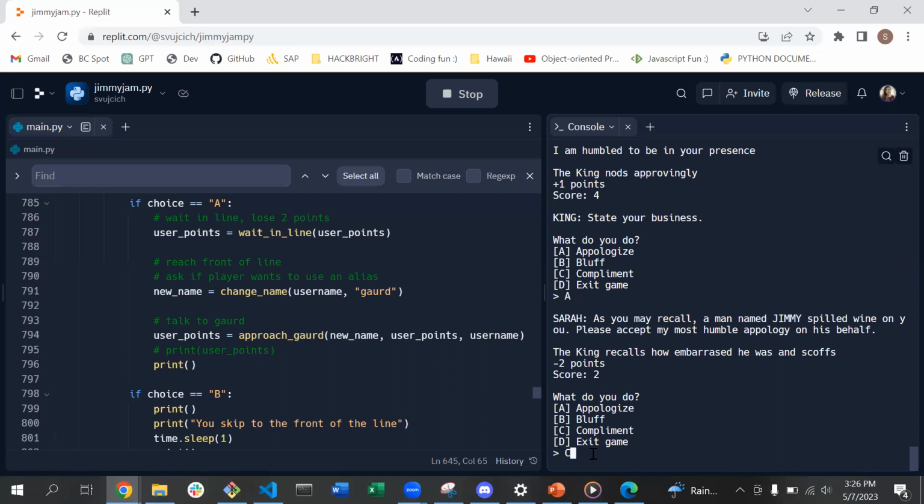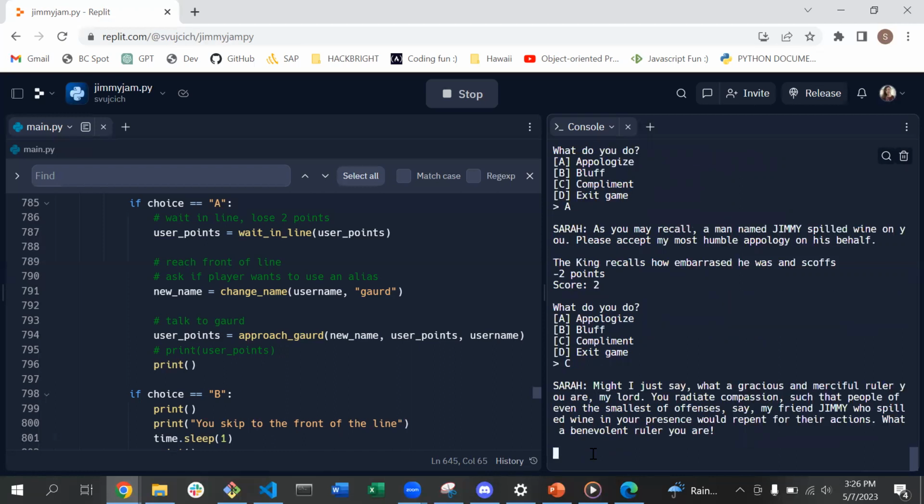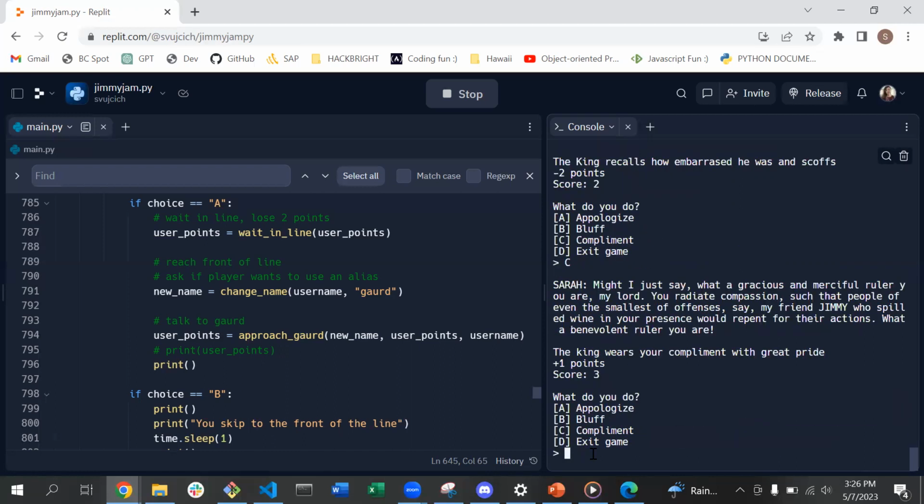How about let's compliment him. Let's see what happens when we compliment. Might I say, what a gracious and merciful ruler you are, my lord. And we go on and give him a big, great compliment. The king wears our compliment with great pride. We earn a point. Our score improves to 3. Okay, let's try and compliment him again. That worked.